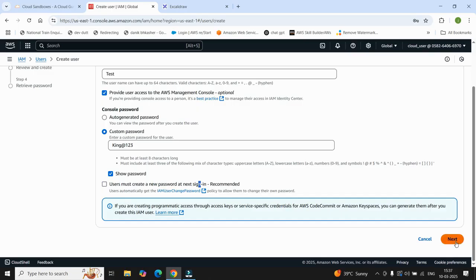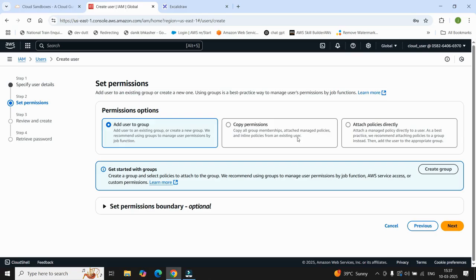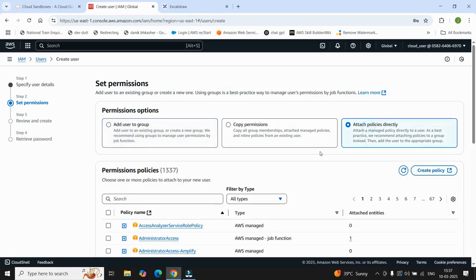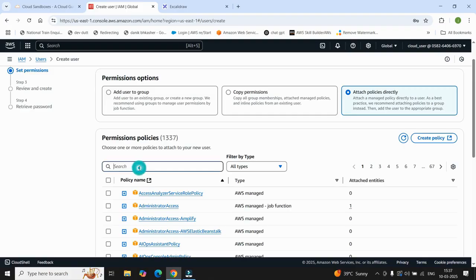Now click on the next button, and here it is asking what kind of permission you want to assign to this test user. The options are add user to group, copy permissions, or attach policies directly. Right now I don't have any group, and I don't want to copy permissions from my previous users. I want to attach a policy, so click on attach policies directly. Suppose I want to assign all EC2-related permissions to my user, so type EC2.